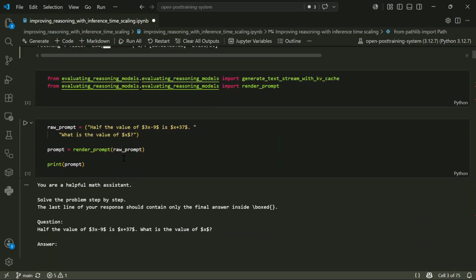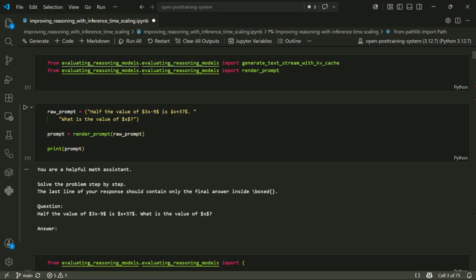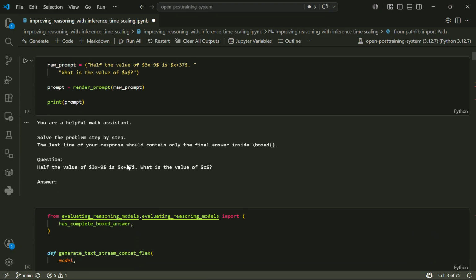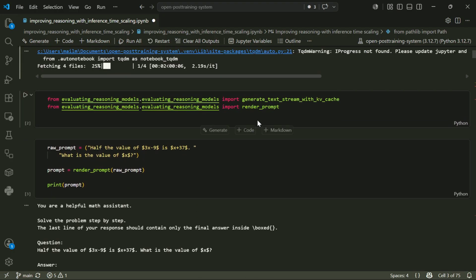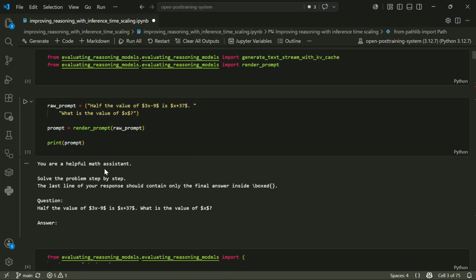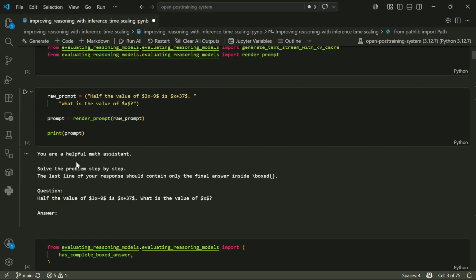Okay, so this is our prompt. You can see we have this math problem, and then we are passing it to the render prompt, which is already defined here. If you go into the notebook, the GitHub repository that I will be providing the link to in the description, you can see what type of prompt we have. I'm printing this prompt also here. Okay, print prompt: You are a helpful math assistant, solve the problem step by step.